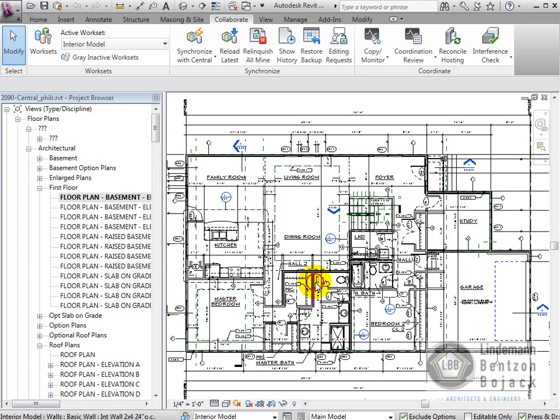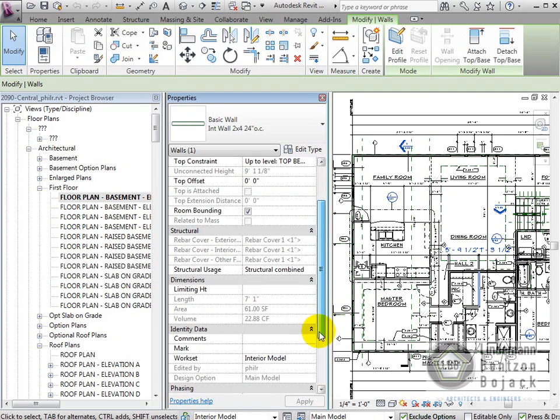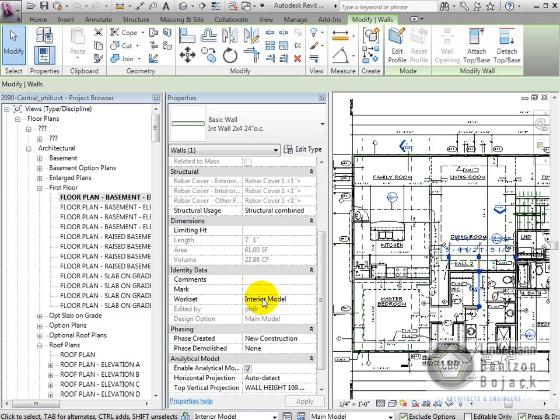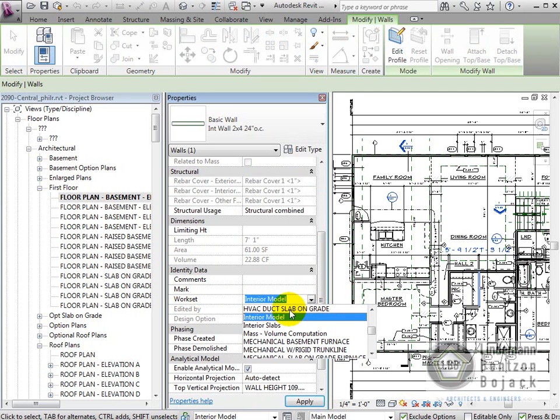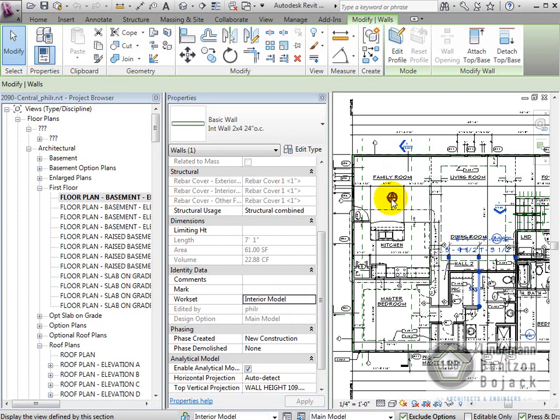You also, any item that I pick, if I go to the properties of that item, it'll tell me what work set that belongs to. Because that belongs to the interior model work set, which I took ownership of, this is not grayed out, so I can actually change the work set that item belongs to. If you don't own the work set that an item belongs to, you cannot change what work set it belongs to. So that's important to keep in mind, because as you're working on a model, somebody may have drawn something quick and not paid attention to what work set it belongs to, and it's going to go to whatever one they have set current down here.